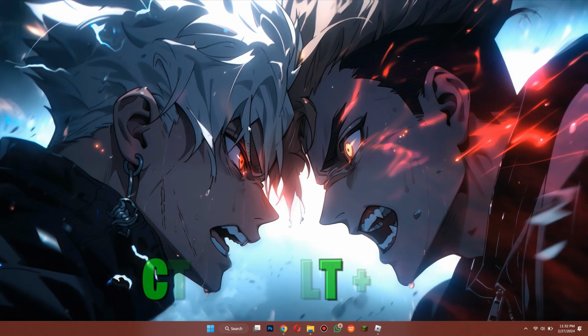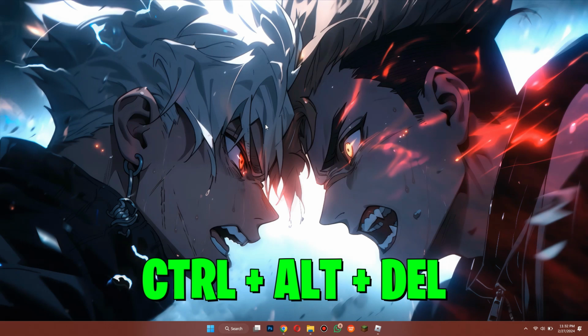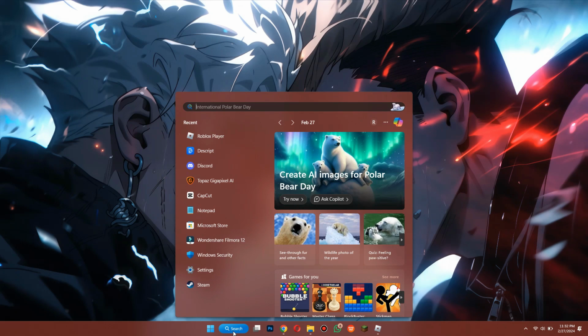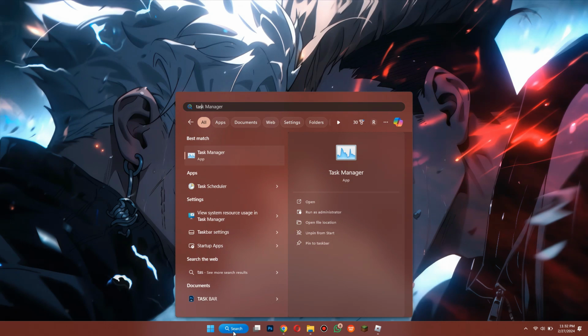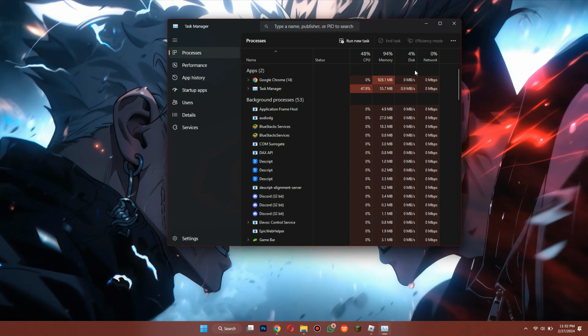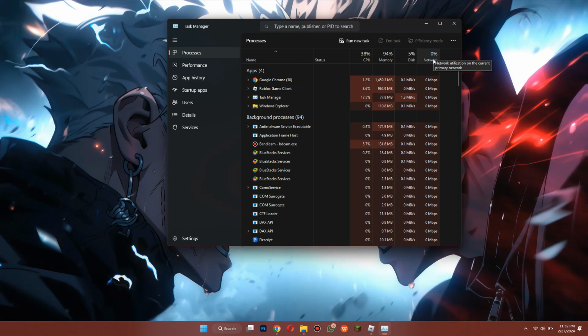So either you can press Ctrl+Alt+Delete keys at the same time and open it, or you can go and search for task manager in the search bar at the bottom and open it up. Once it opens up, you can see on the right hand side, you've got this thing called network. And as you can see, Google Chrome is using a bit, so I could go and close that, and hopefully the internet usage will be reduced, resulting in lower ping.